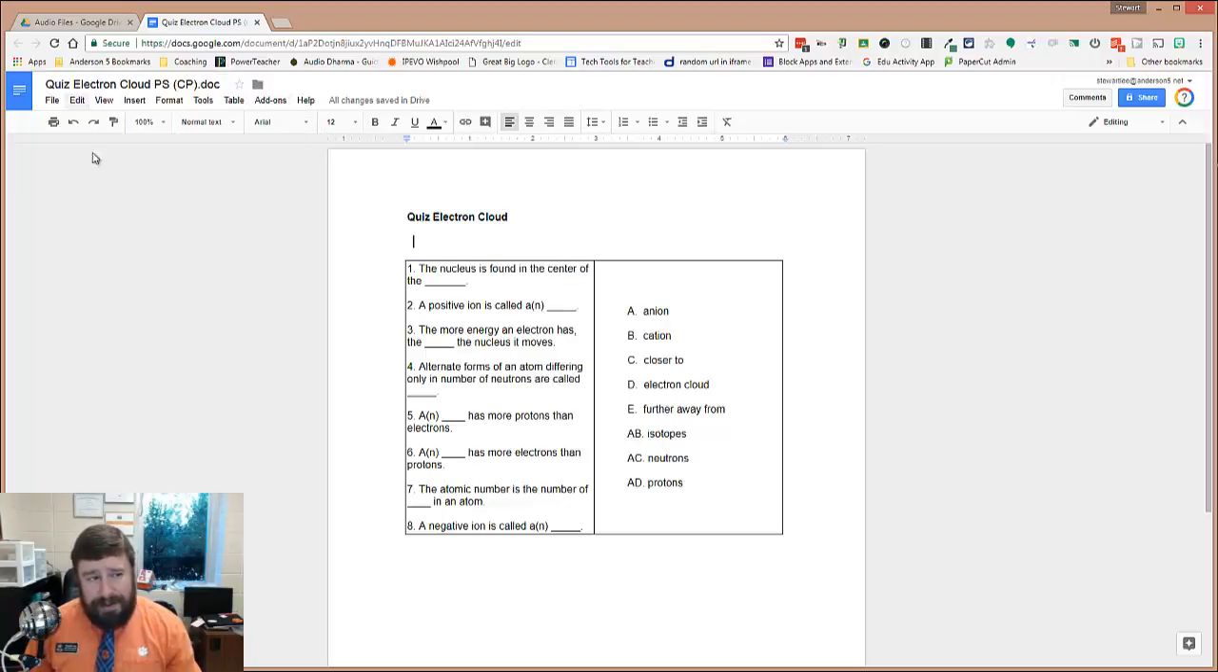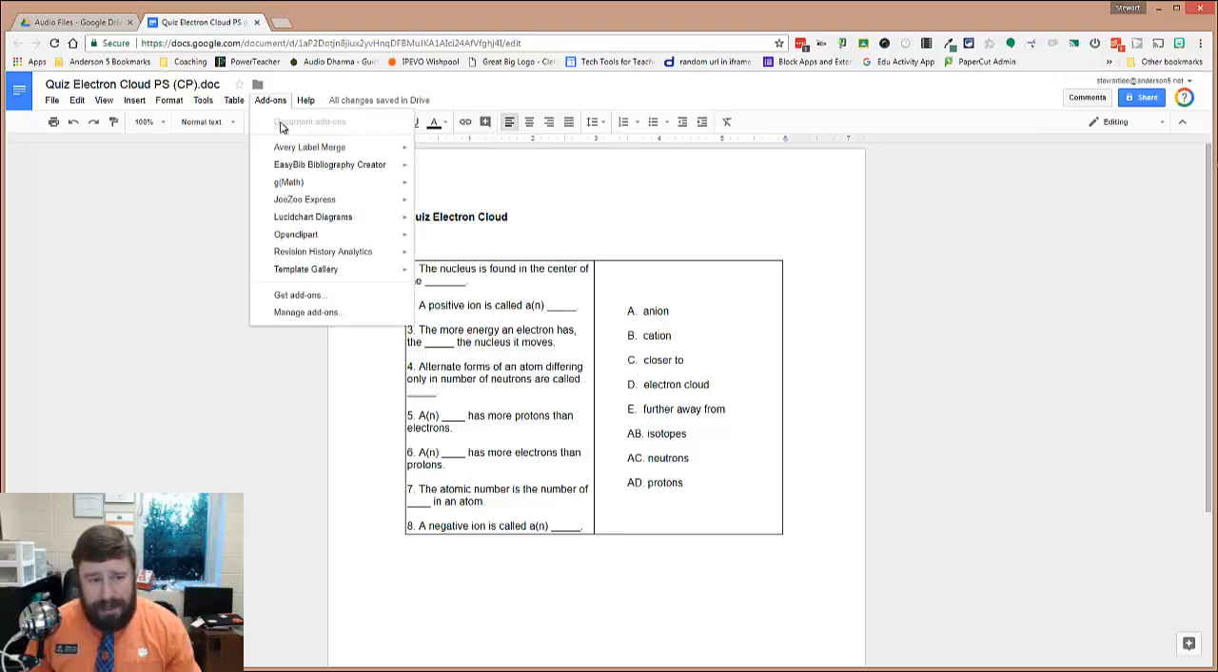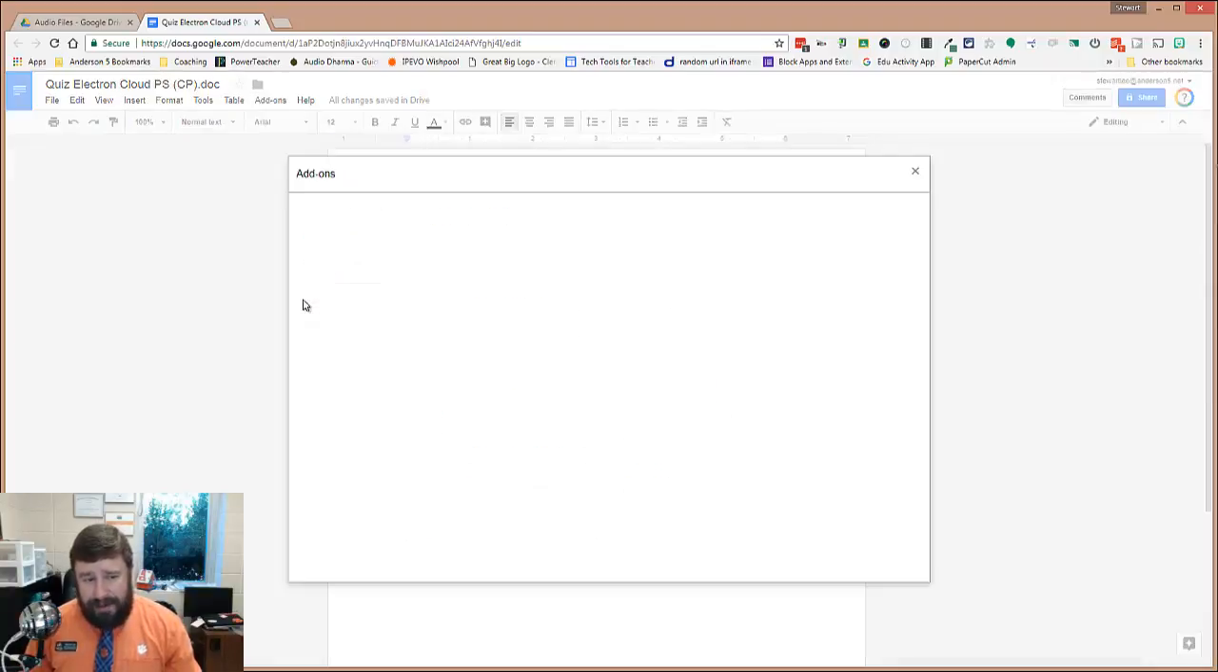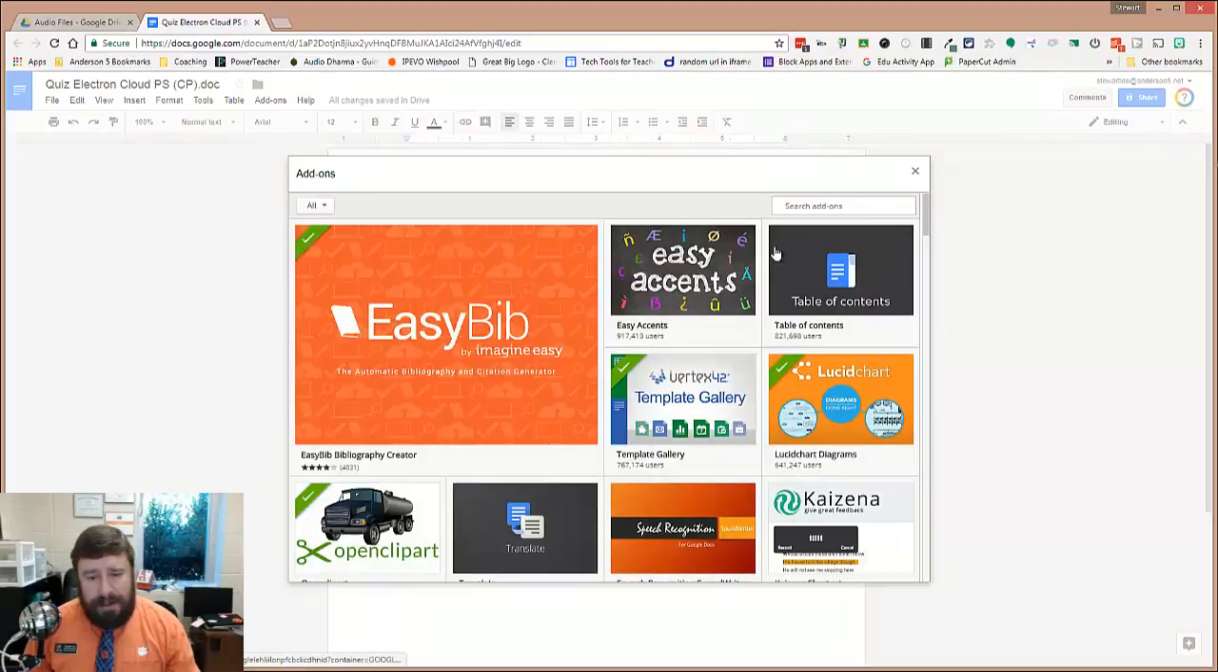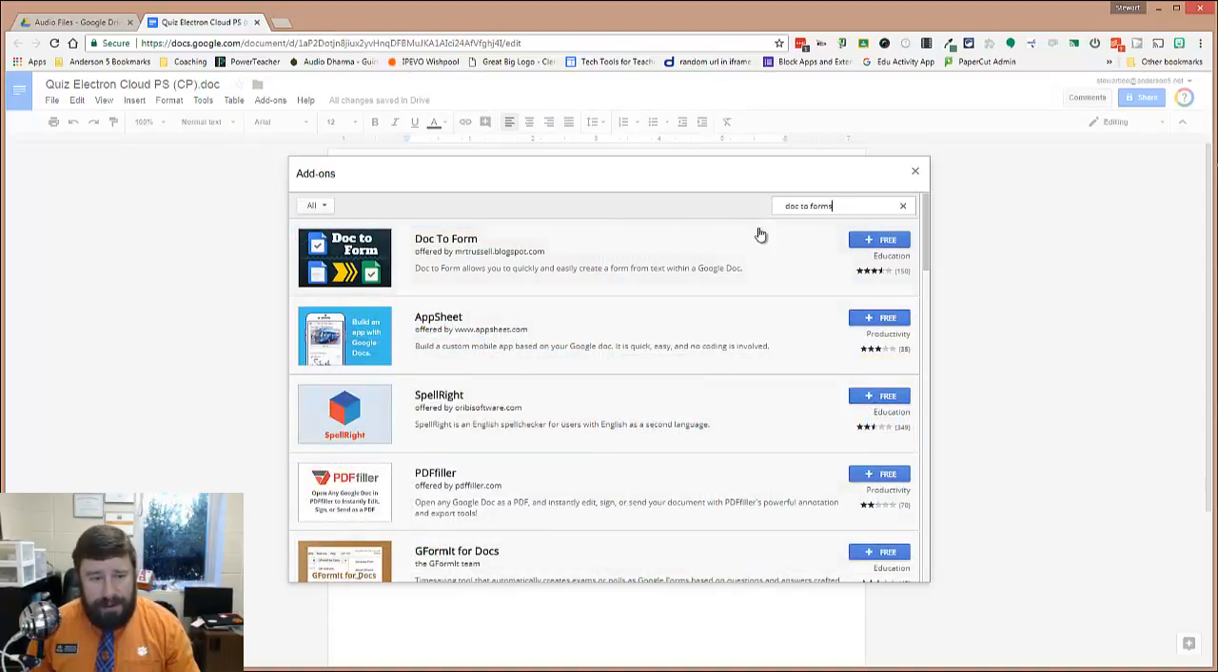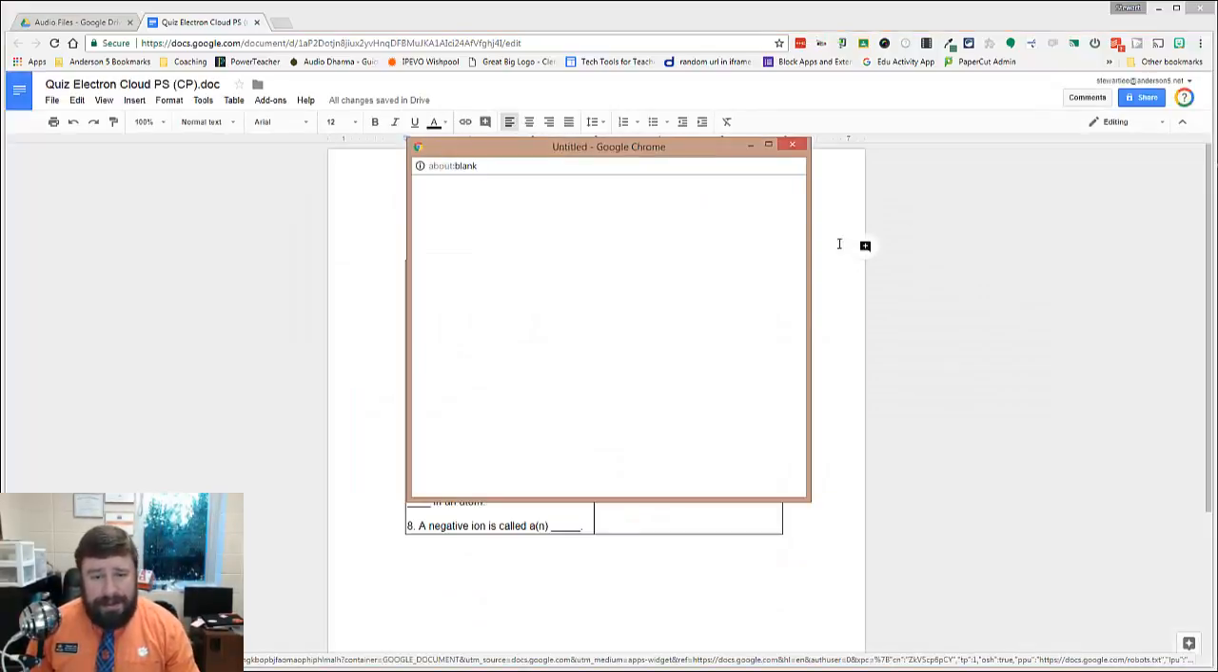So I'm going to go to Add-ons. In Docs, I'm going to go to Add-ons, and I need to get an add-on. If you've already got this add-on, you don't have to get it, but we're going to assume that you don't have it. It'll take a second to load. Then we're just going to search for Doc2Forms and hit Enter. And this is it, Doc2Form. If you see the blue free button, you know you don't have it installed yet. If you see a green manage button, that means it's already installed, and you can skip this step. So I'm going to add it.